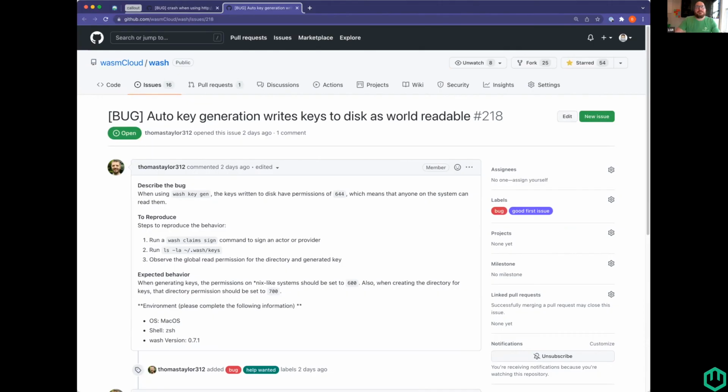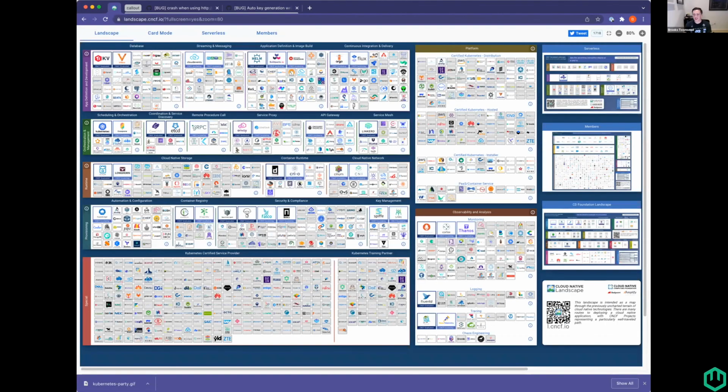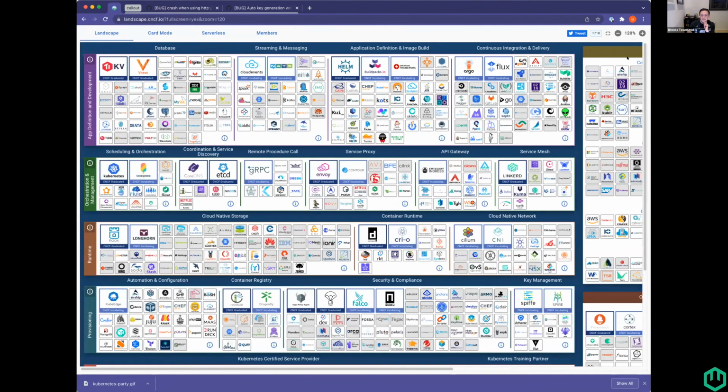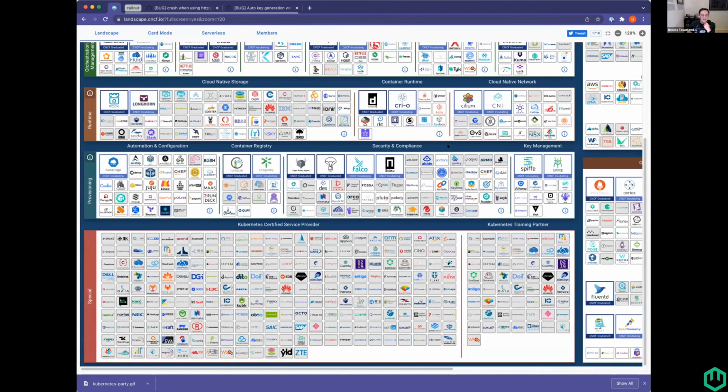I have a game that I'd like to play with everybody. Oh, I love games. It's a little game of where's wasmCloud. I think I dropped this in the Slack, but I just love the idea of doing this. So anybody see where wasmCloud is on this tiny little map? I can zoom in a little bit, it might make it a little easier.